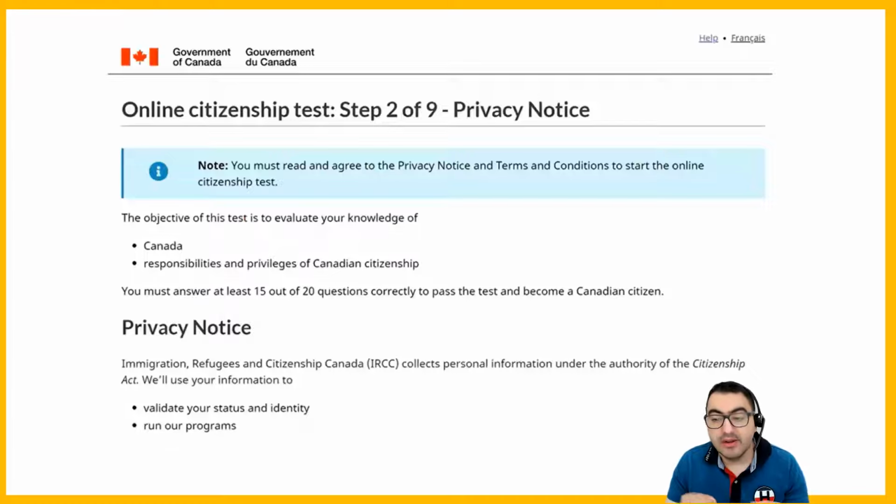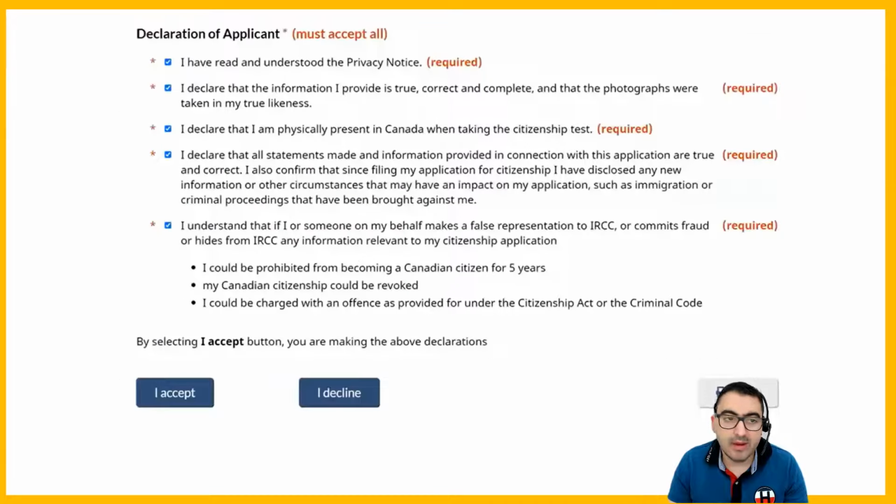Good. So the second step, whenever you log in, is called the privacy notice. You have to read and accept the privacy notice. It is telling you that the objective of this test is to test your knowledge about Canada, about the responsibilities of citizenship, and also for sure your language skills, like English or French. And it's telling you that they are going to collect your information, your status, and your identity, and you have to accept all this.